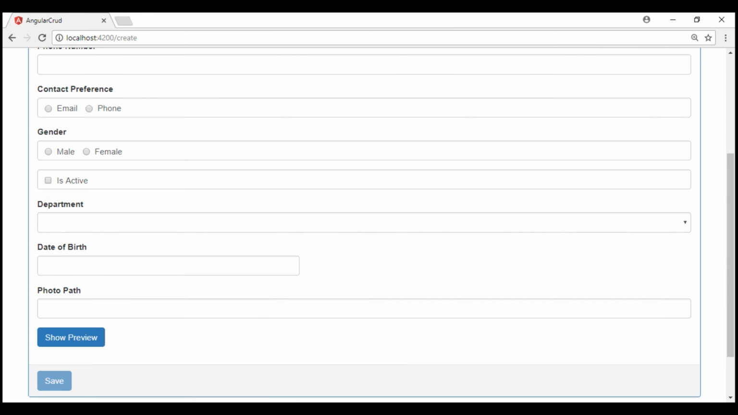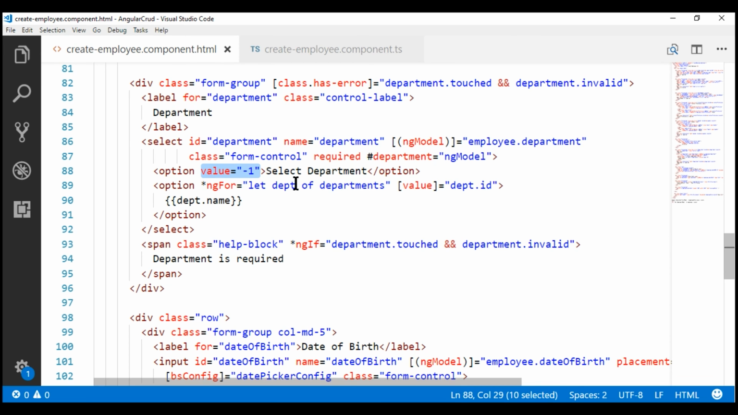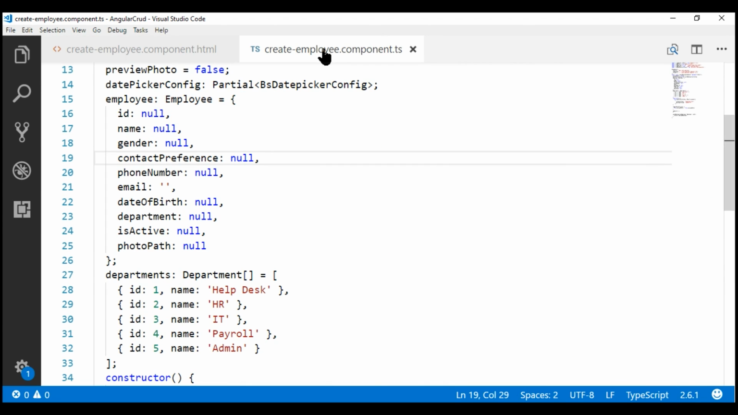Notice the department select list. We want our first option, select department, to be selected by default when the form initially loads. So let's fix that. Notice our select department option. Its value is -1. And we are binding this select element to the department property of the employee object. So if we take a look at our model within the component class, here is our employee object. And the department property at the moment is null. That's the reason we don't have any option selected within the select list.